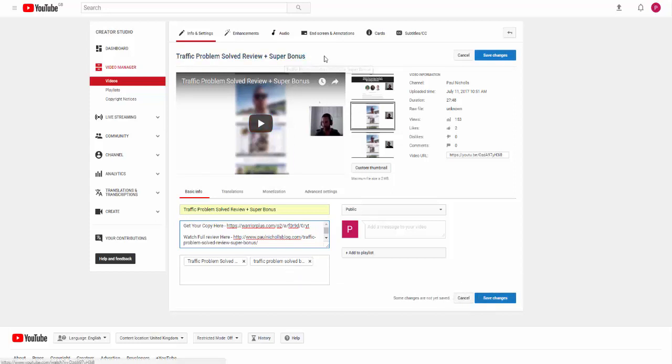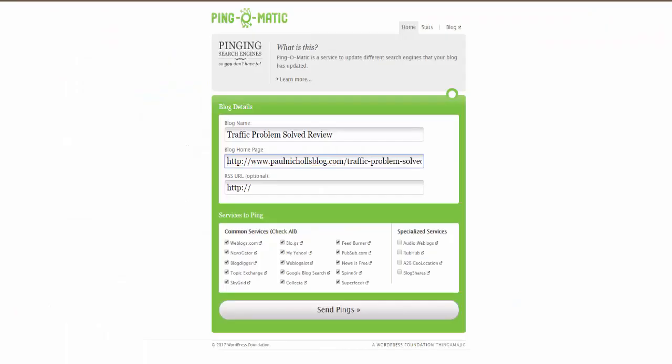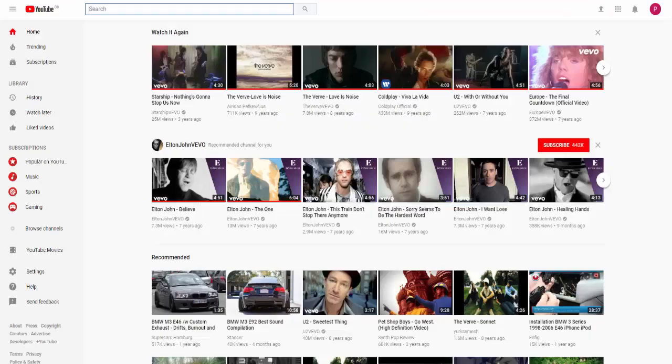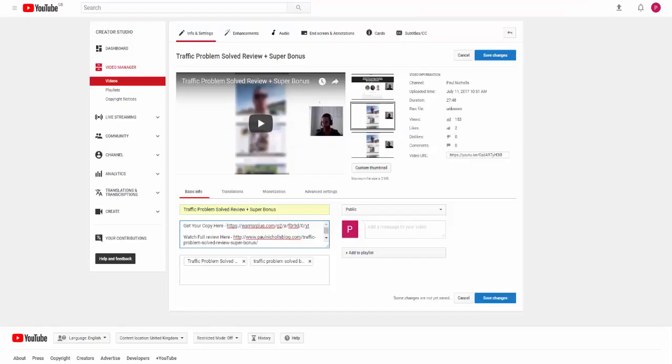But that's how you SEO your video, and if you ping it as well, it's going to give it plenty of ranking power, and that's what I've found in the past. So we'll get rid of Ping-O-Matic. Right, we'll go over here.